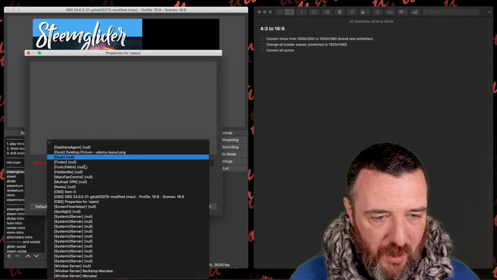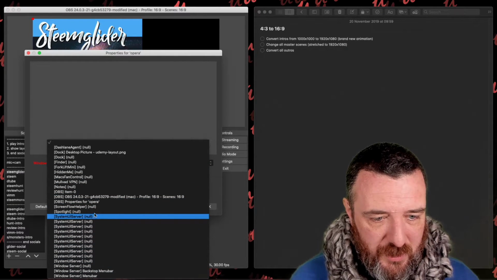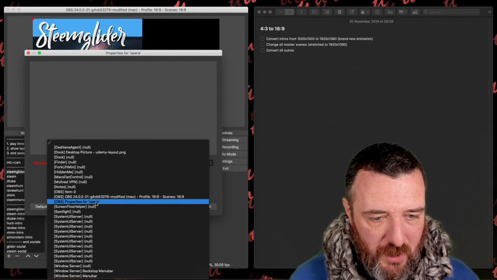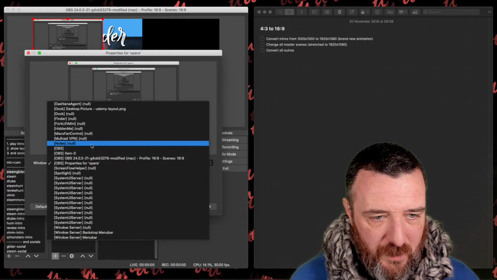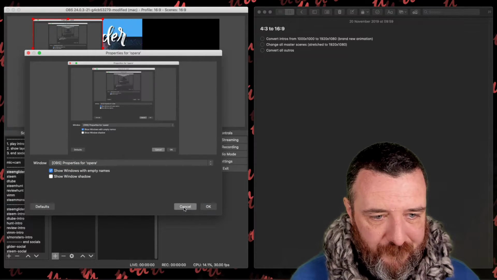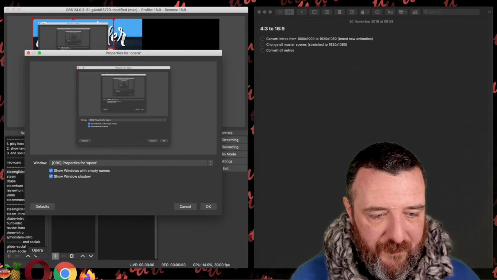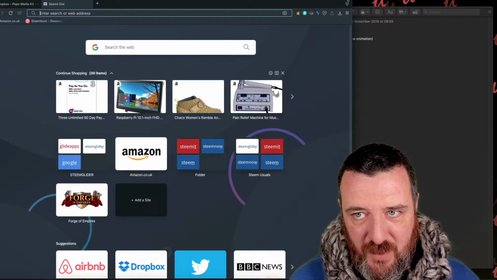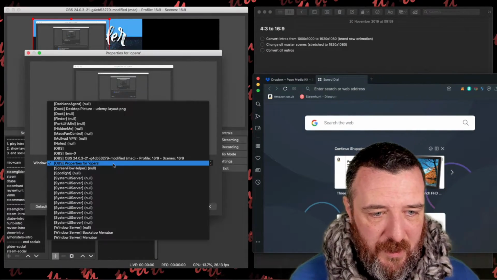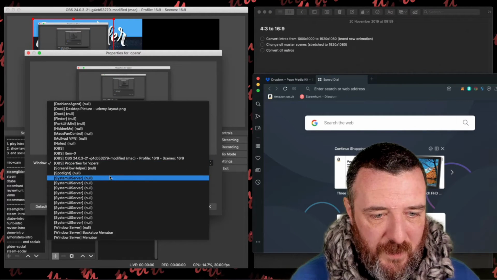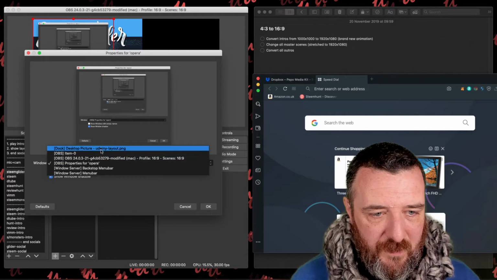Where is Opera in this? Might not be showing it because I don't actually have it on the screen. I wonder if I have... This is the thing about having a second screen as well, by the way. Let me just have this on the screen somewhere. Let's put it over here. See if we see it now. Don't see it. Maybe take this off.